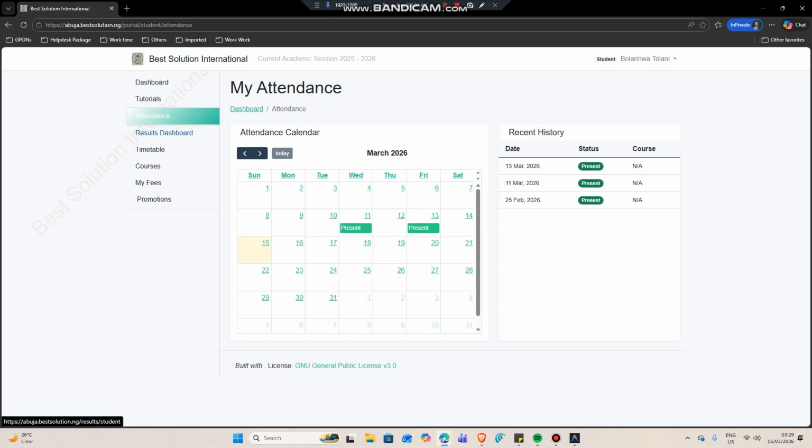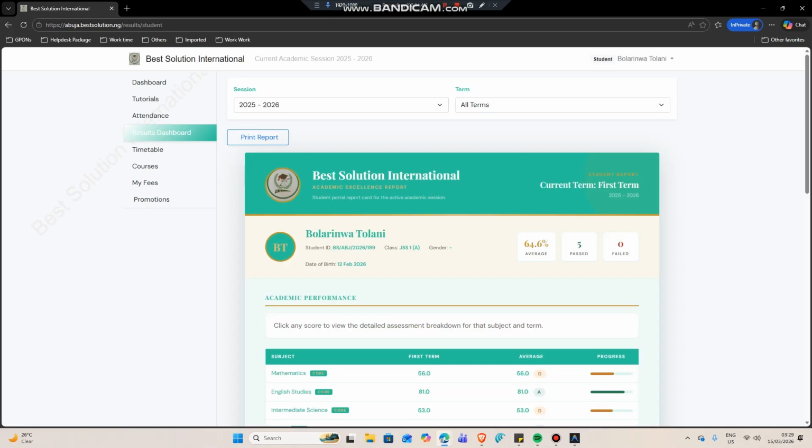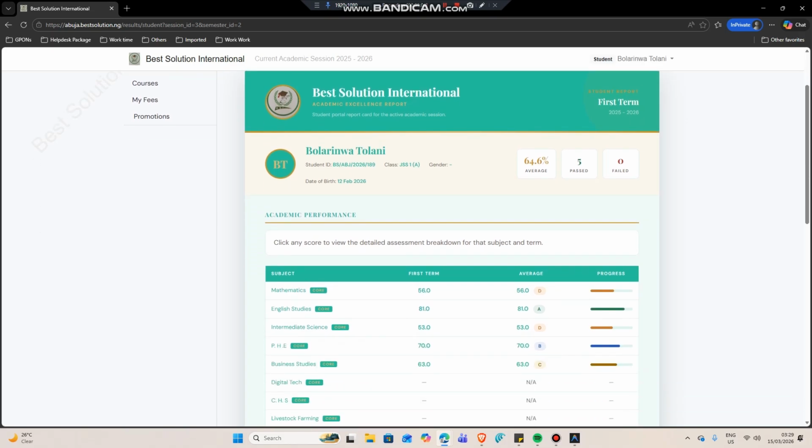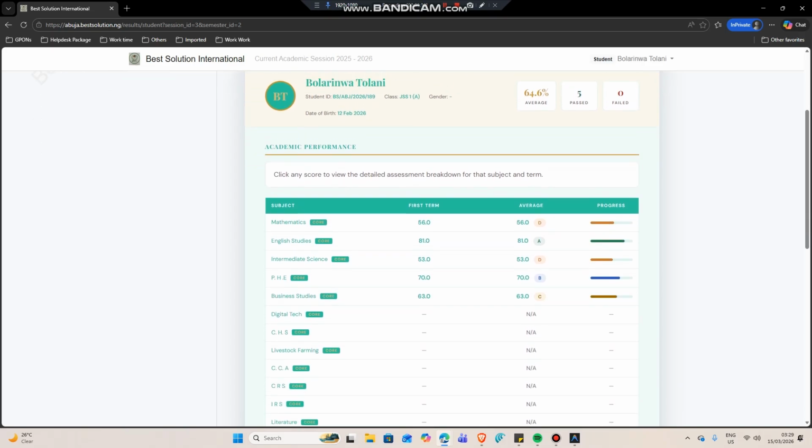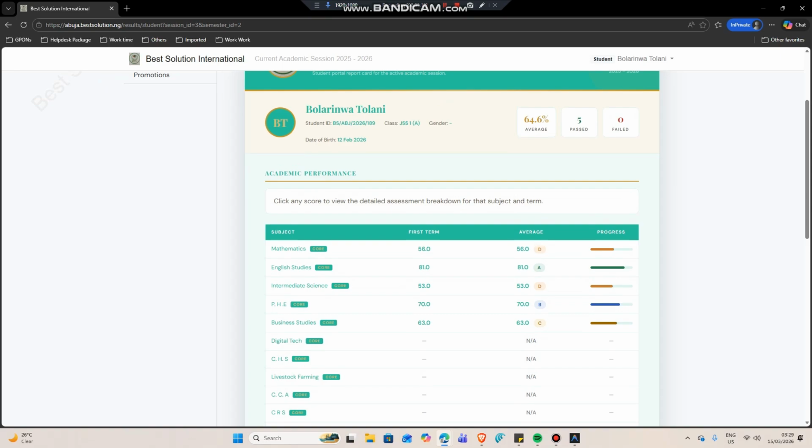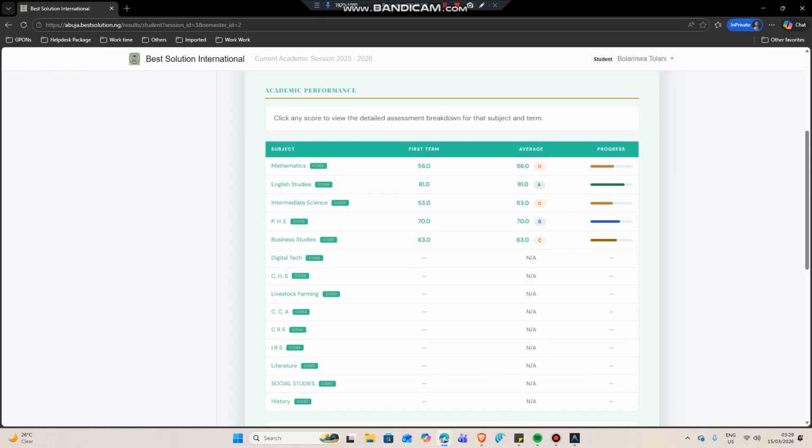Then we have our results dashboard. On this dashboard, this is where you see your ward's reports. You can choose the academic session and the term. It's going to load out the report sheet for you. You have the school name, the term, the session, student name, student ID, class. These are the subjects that have been inputted for this particular student.